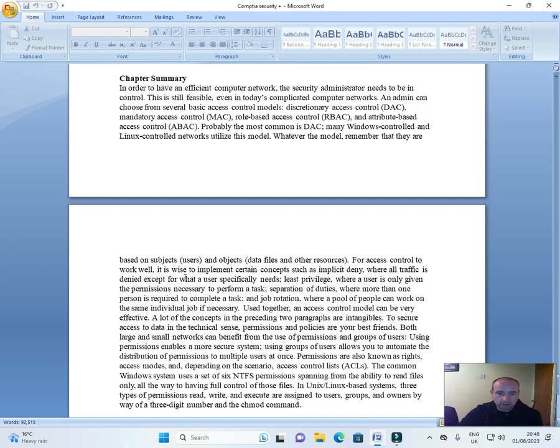to work well, it is wise to implement certain concepts such as implicit deny, where all traffic is denied except for what a user specifically needs; least privilege, where a user is only given the permission necessary to perform a task; separation of duties, where more than one person is required to complete a task; and job rotation, where a pool of people can work on the same individual job if necessary.